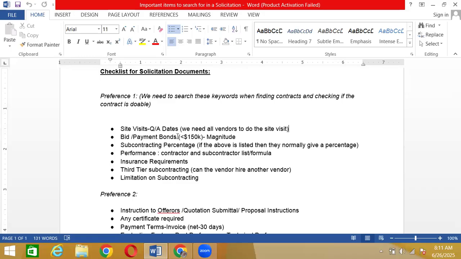To make sure that you do the right work, make sure that you are amending any wrong work that you did. Then there are 3 different types of bonds: bid bond, payment bond, and performance bond. As the name says, bid bond.